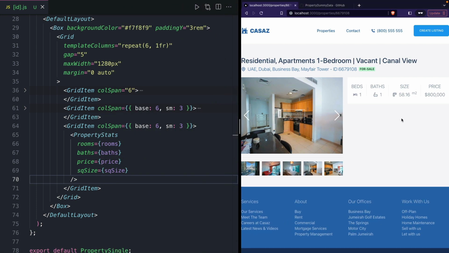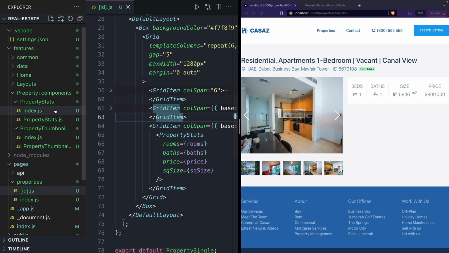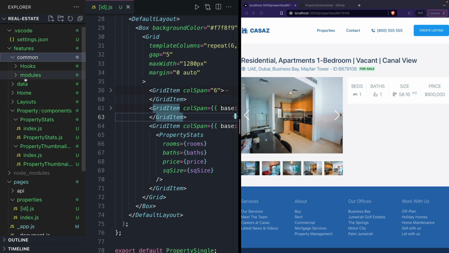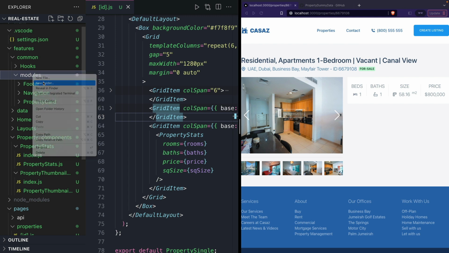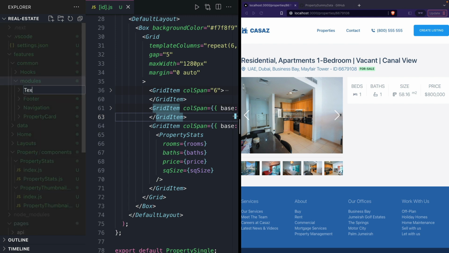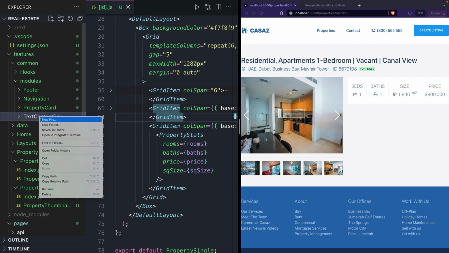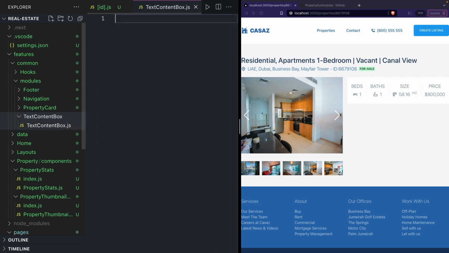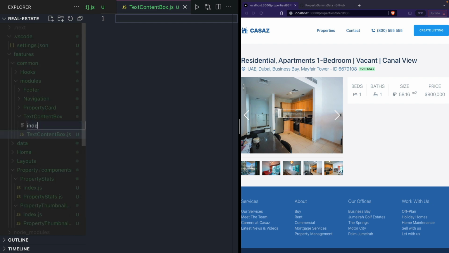Okay, next up, I think we're going to create a new component that we're going to use across the website. It's going to have a title and some text that we wrap as children. So let's do that in our common folder. So we're inside features, common, inside modules. Let's create a new folder. Let's call it text content box. Grab that name, create a component and an index file.